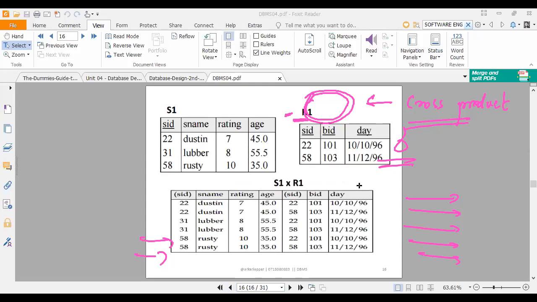So what Deshani answered me was for the rows. If you see here, the first table has 3 rows, 22 row, 31 row, 58 row. In the second table, 22 row, 58 row. If I ask about the rows, then your answer is correct: 3 into 2, 6 rows will come. But if I ask for the attributes, then simply you need to add the two tables. So Deshani, you got the point? Yes, sir. Sorry, sir. I couldn't get the point.